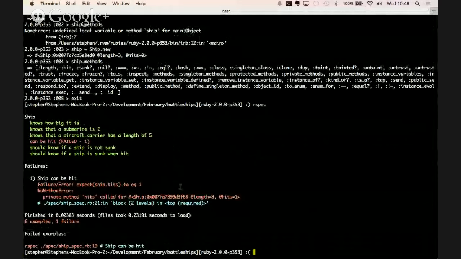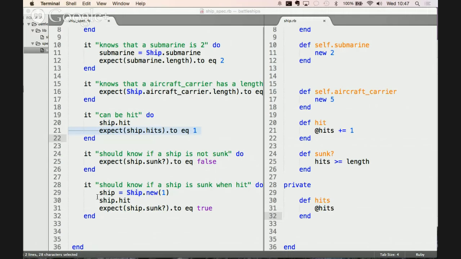Failed. It's actually been a lot kinder than what it needs to be. It says private method hits. So it acknowledges that it exists, but it says it's a private method, and we shouldn't be able to call that. So how can we get around this? This is more of a coder's trick rather than good practice. You're right to a certain extent, I'm talking directly to the instance of ship here. I'm calling this method hits, but this isn't a publicly accessible method.